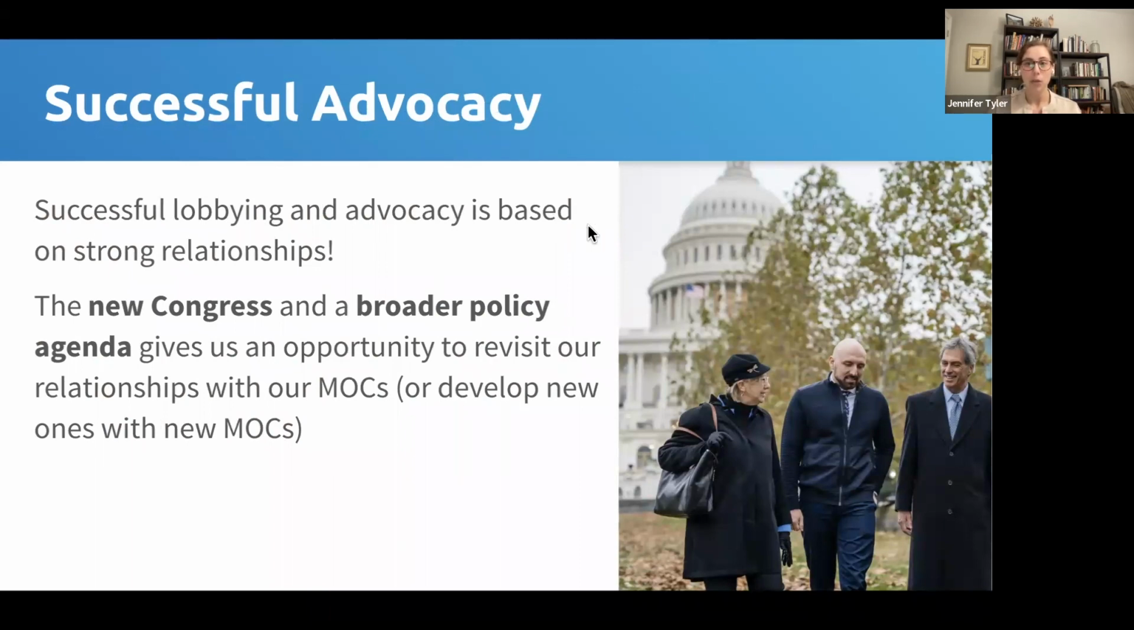So as we go into a new Congress and we have a broader policy agenda, we're rolling in natural climate solutions, electrification, clean energy permitting reform, still really focused on a carbon price, on bipartisan carbon pricing legislation. This new Congress is giving us an opportunity to go back to those relationships we've already developed, or maybe with new members, for those of you who have a brand new member of Congress, and develop those relationships or strengthen them so that we're in a place where when we are ready to make those policy asks, the relationships are strong enough that we're getting favorable answers, at least.